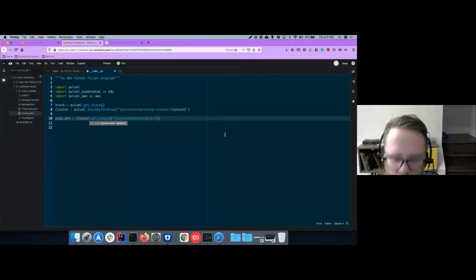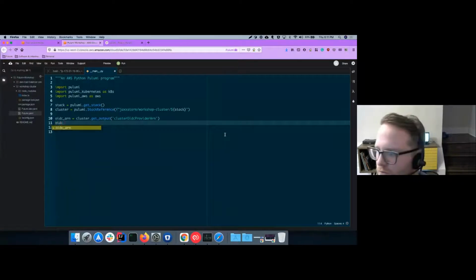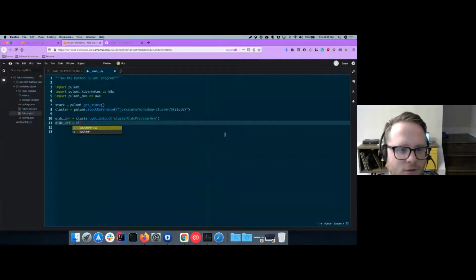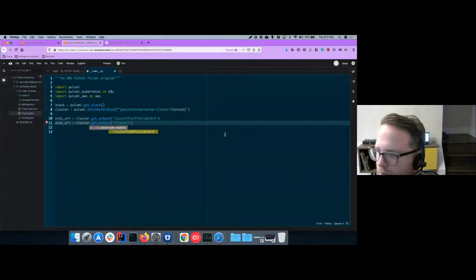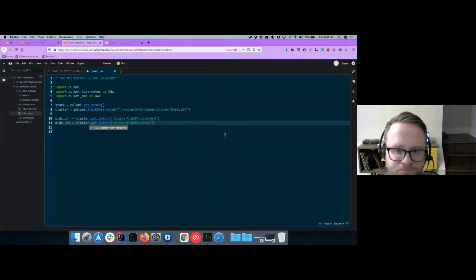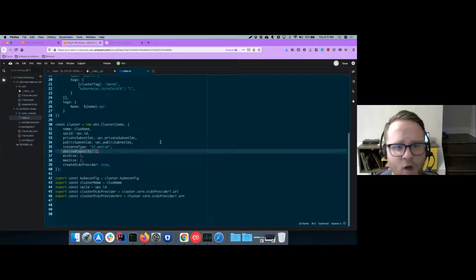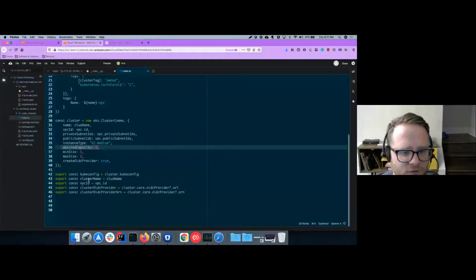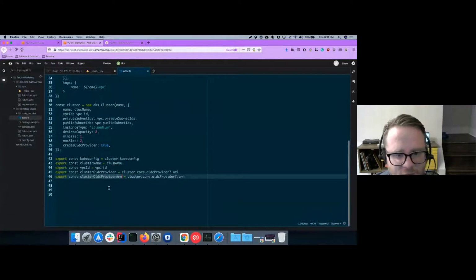I know I'm going to need these later, so I'm just going to do OIDC URL equals cluster.get_output cluster OIDC provider. And if you're wondering where these values are coming from, how did I know what those are? Well, they're coming from our initial workshop cluster project. So it's this value and this value that we're currently retrieving from our original stack.